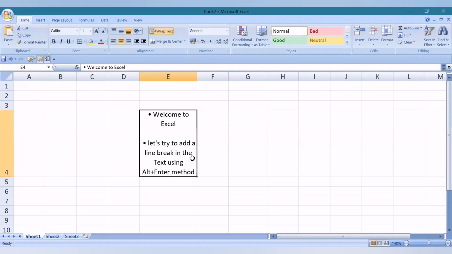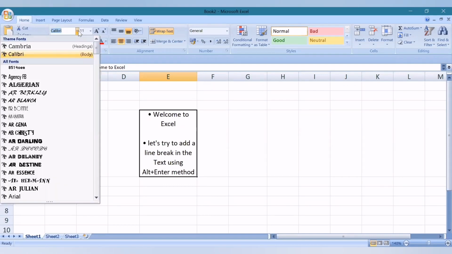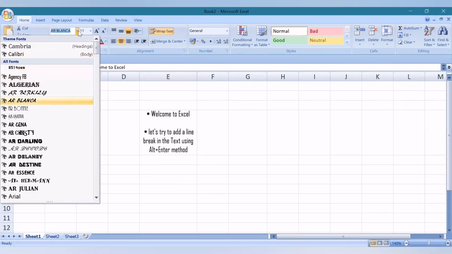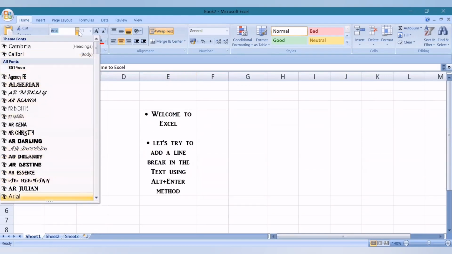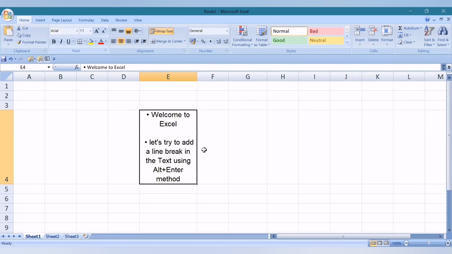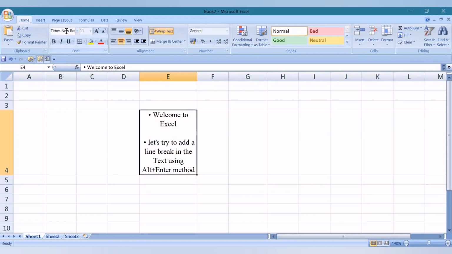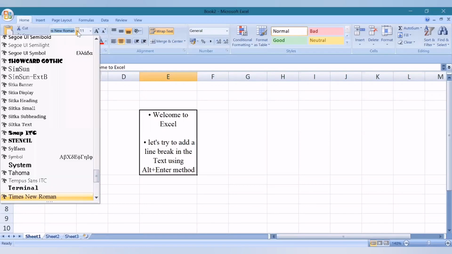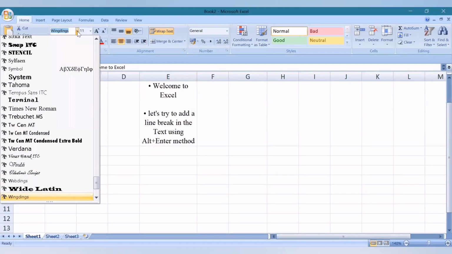So here we have the single text for which we have inserted a line break and the bullet symbol. We can change the font of this text by clicking here. We see a font group. Click, you can see the several fonts in it. So I must select any one of the fonts. Suppose I select Arial, so it changed the font from Calibri to Arial. If I type Times New Roman, it changes the font from Arial to Times New Roman.